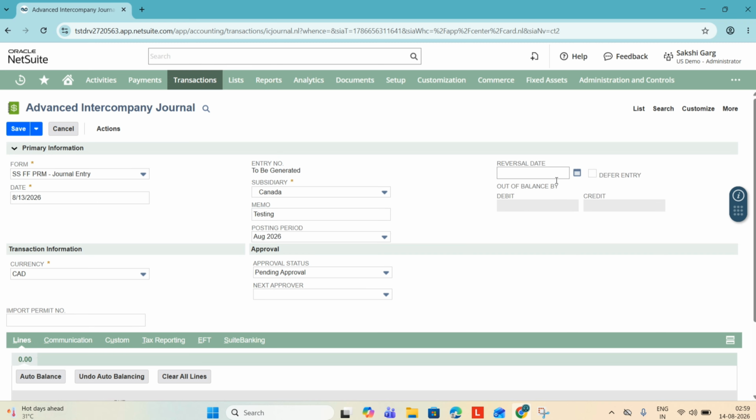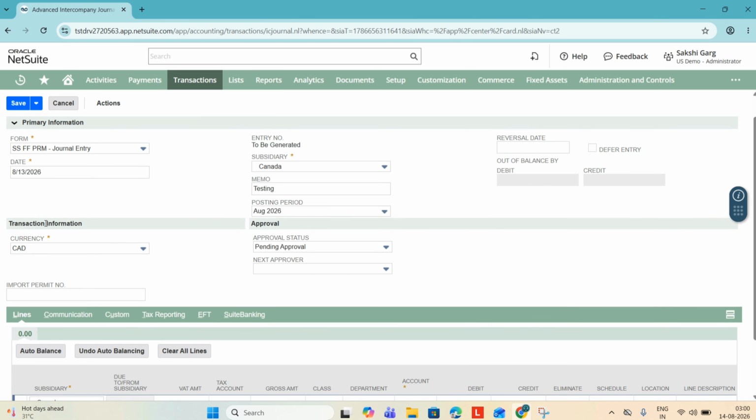Then a few other fields, reversal date. If you want to reverse this entry on a particular date, then you can mention the reversal date in the reversal date field. Next section is transaction information. So here your currency is there. In which currency you want to create the journal entry, you can select the currency from this currency list. By default, you can see the currency is CAD. It is coming based on the subsidiary which we have selected here in the primary information.